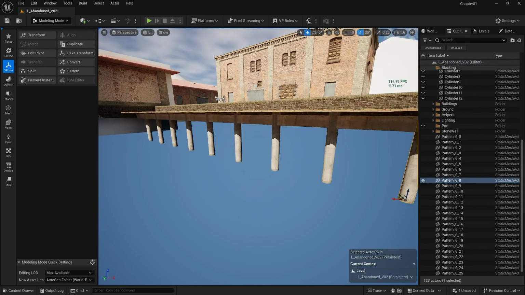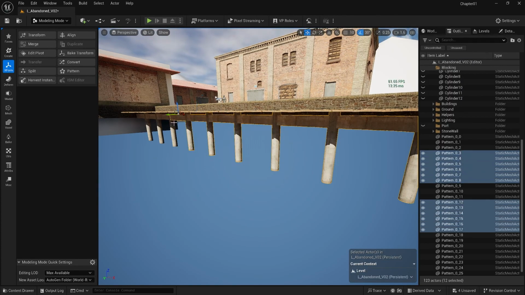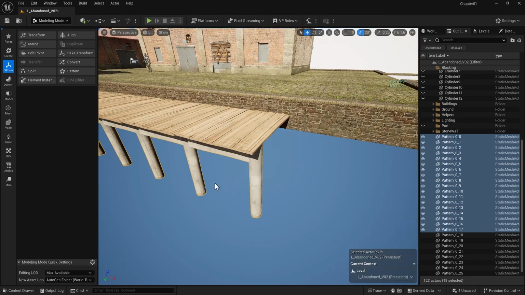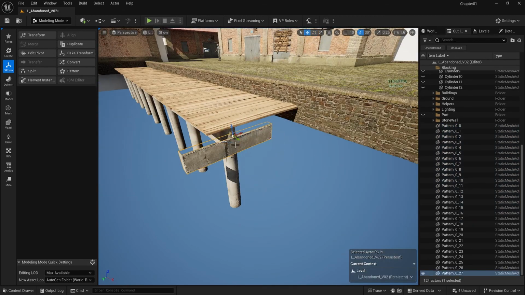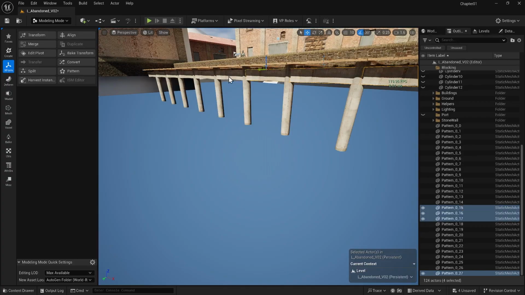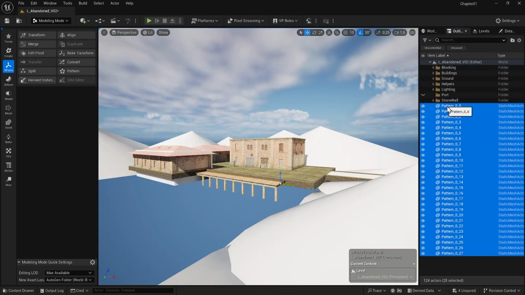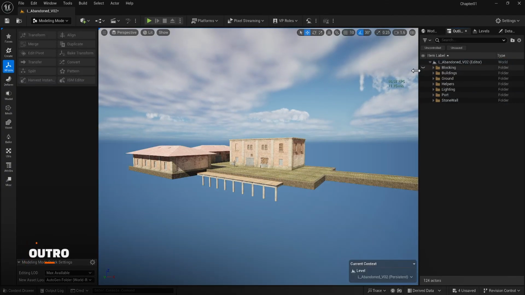I can select these and move forward a bit. Here, I think I need a copy of this to turn and make it like this and bring it up to cover this. I'm going to clean up my outliner by putting everything in the port, and I'm going to go back to selection mode.